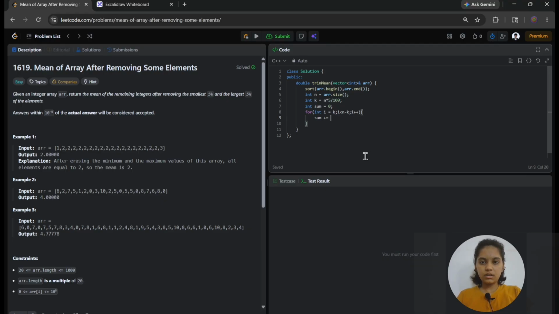So here I have to add array of i. Now at last, I have to take the sum as a double because the sum can be in a point value. So here I am taking return. After that I am dividing sum by n minus 2 into k.